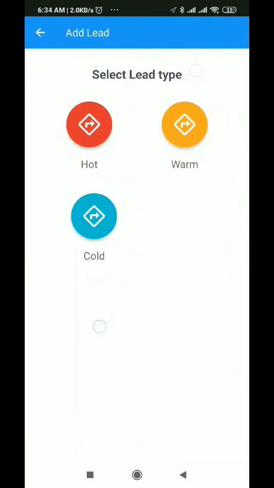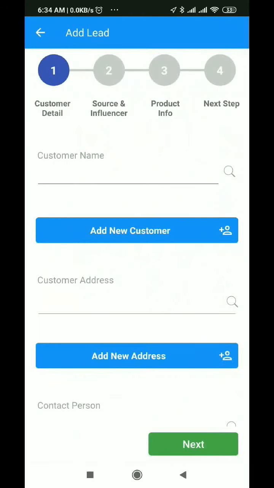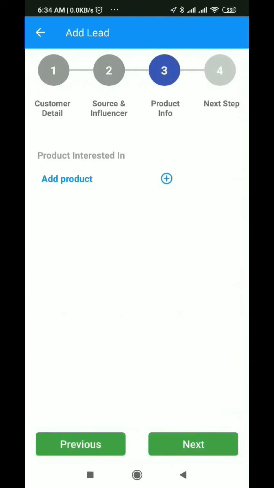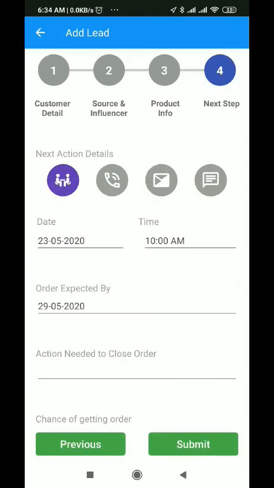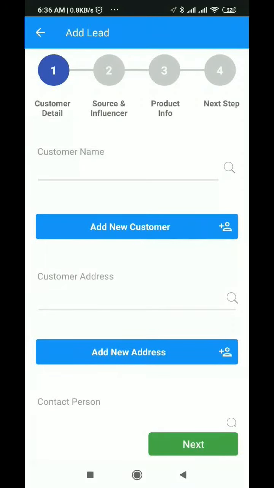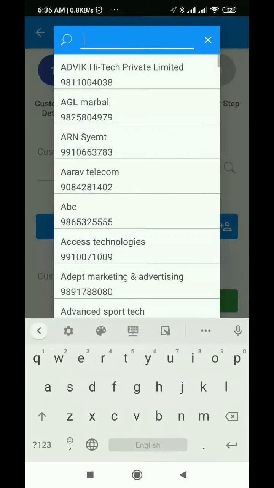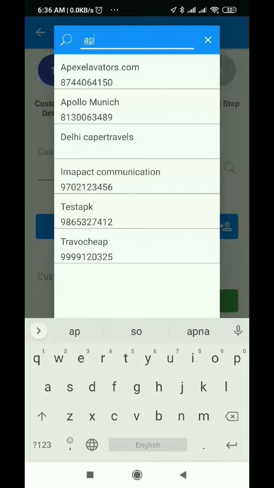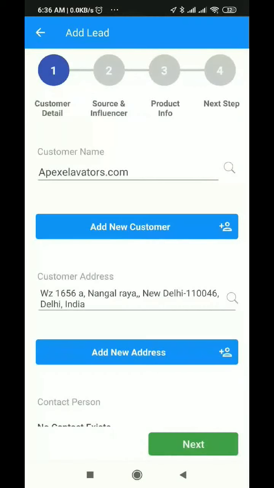So when you go to add a lead, the interface is slightly different. You first select the visit type, then there are 4 sections to it. First section is customer details, second is source and influencer, third is product details, and fourth is next steps. Again, within customer details you can select an existing customer or you can add a new customer.